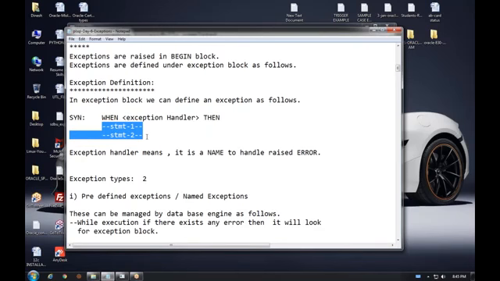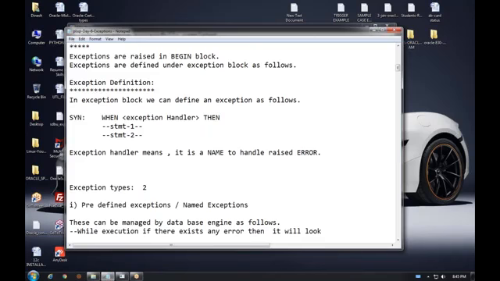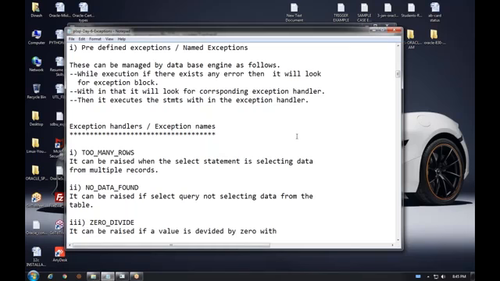Don't stop the execution. Now, exceptions are of two types: system defined exceptions and user defined exceptions. See, system defined means based on your query, an error is automatically raised. Immediately control looks into the exception block. If there is no exception block, or if the error is not handled in the exception block, then by default the system will display its own error message.